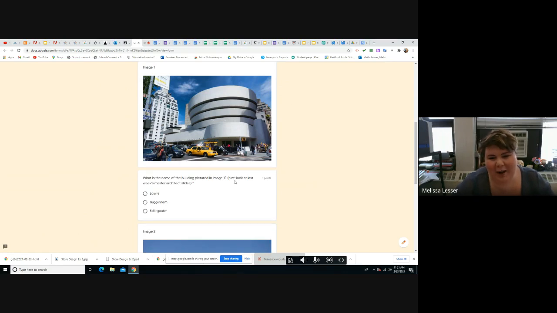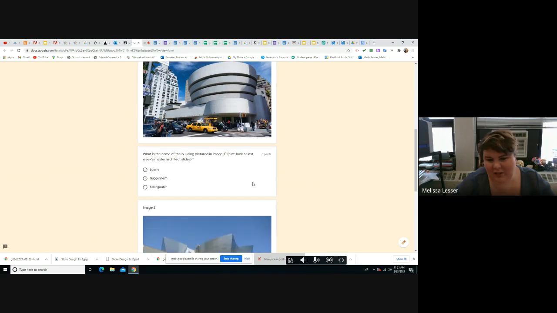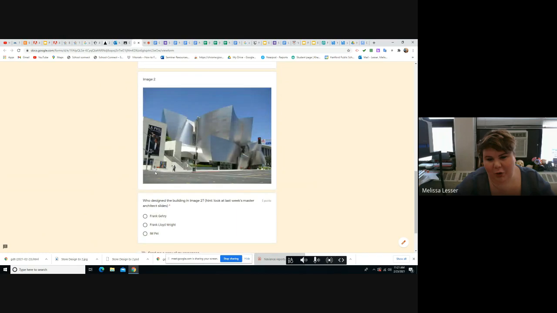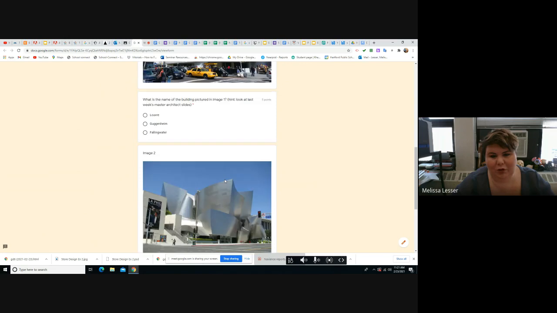But you're going to put what is this building? If you're not sure, look at last week's presentation on the master architects, and then see if you can figure out who made this building. The architect has very similar styles in many of his buildings, so you should be able to pick out who did this one out of the 3 master architects that we looked at last week. So please complete your do now.